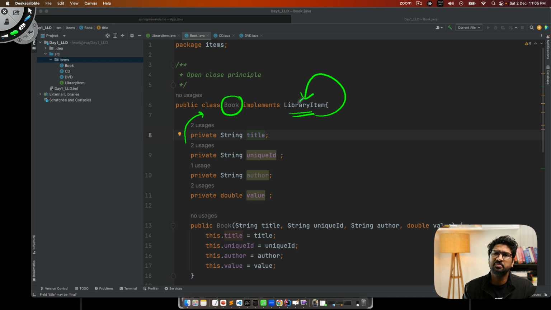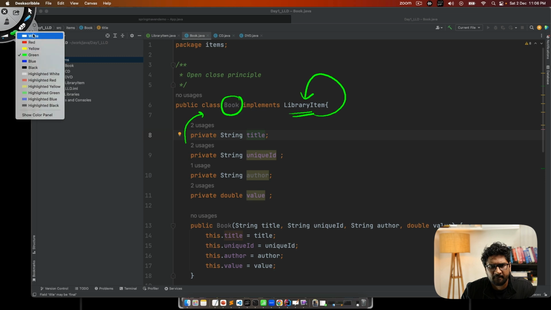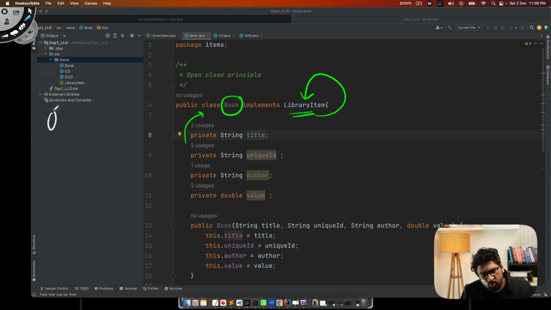Now this has a big advantage, which is also a part of the SOLID design principles. In the SOLID design principles, we have a concept called, in the SOLID O part, the open closed principle.